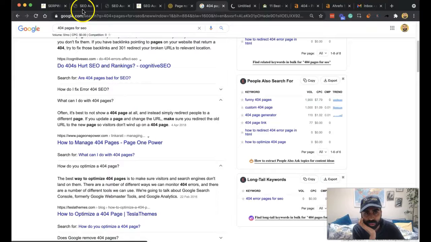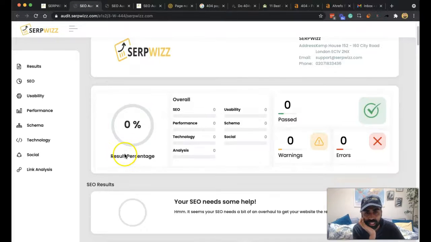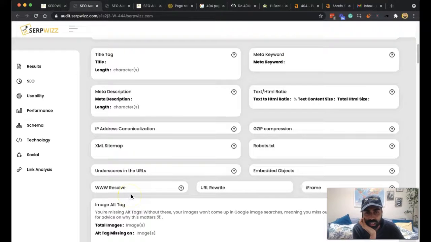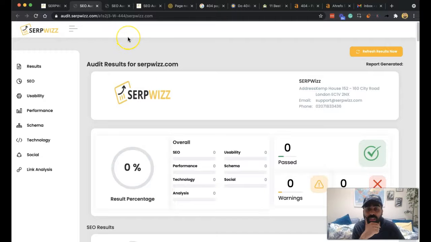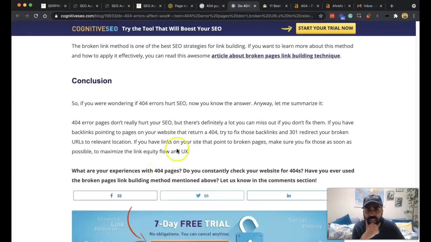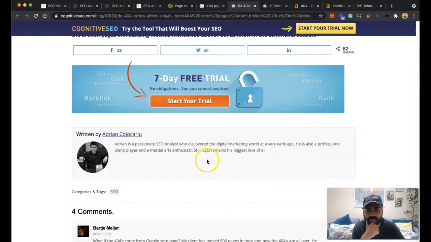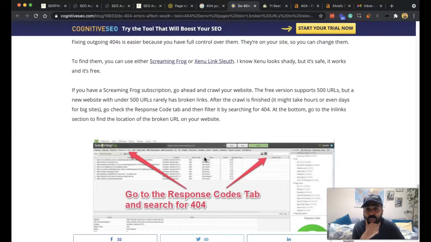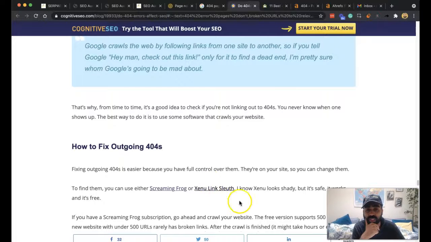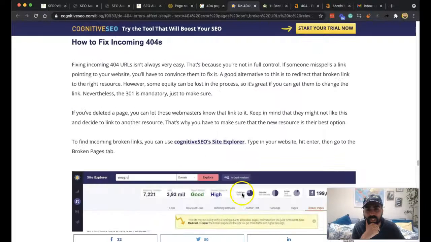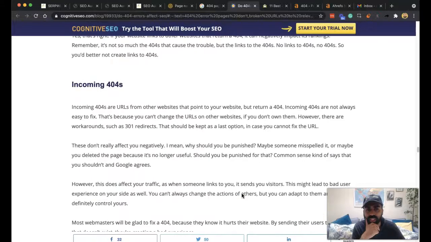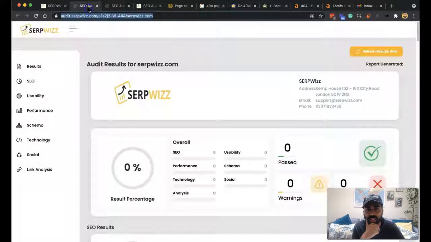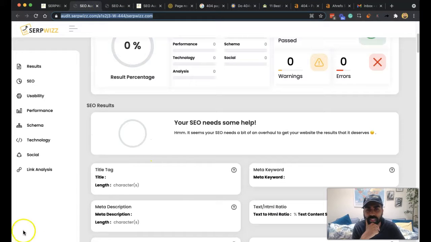And do 404s hurt SEO and rankings? So I know enough from the UX experience, but I'll be honest with you, I need to do more digging when it comes to the other side of it. So they don't really hurt your SEO. Yeah, so you kind of saw that. Screaming Frog will show you your broken 404s. How to fix incoming 404s. Okay, fine. Let's wait for this to load.